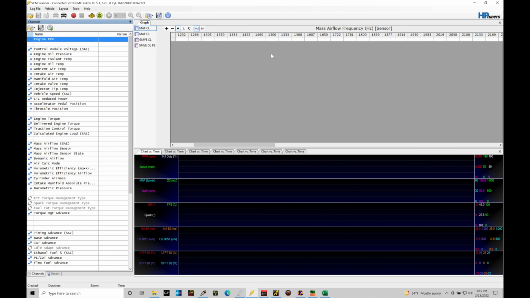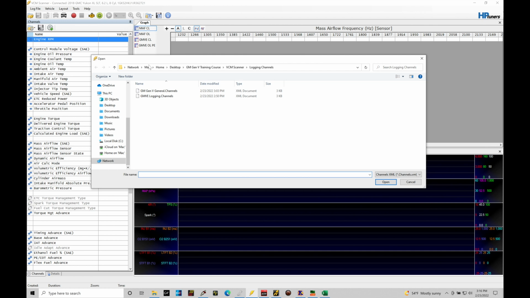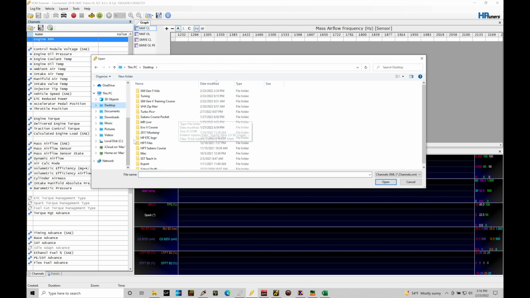What I want to do here is just get ourselves set up for this tutorial. You want to make sure that you have the proper logging channels in your channels list. If I go to File, Open, Open Channel Config, I'm going to go into my desktop, and let's go up to the other desktop. We're going into our GM Gen 5 training course folder. This is the course packet that I provided. You're able to download that right from the course library. Let's go ahead and double click.